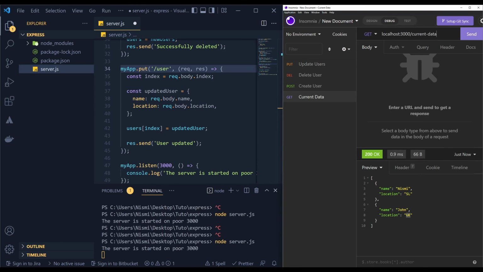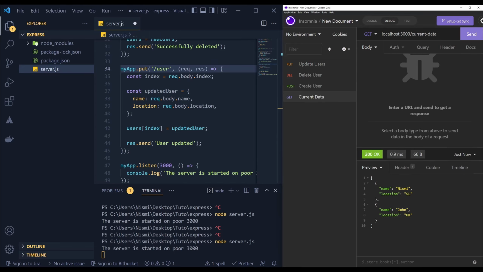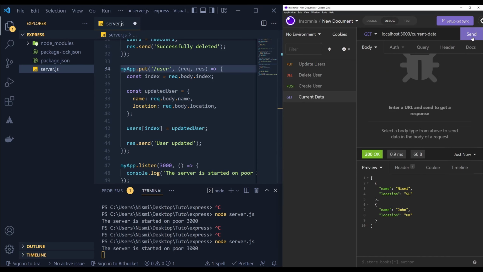Let's say, what is this ID? This guy's ID is 1 because 0, 1. Index starts from 0. Update the index 1 and then change the name to John Doe. Right, SL. This will change to John Doe and then this will change to SL. I'm sending it. User updated. Let's see the current data.